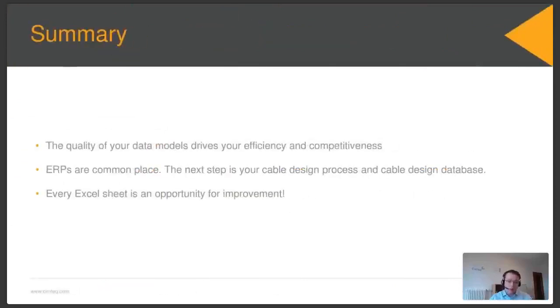And I'm almost through. So just to sum it up, really the quality of your data models in the product space, in the business space, and in the manufacturing space drive your efficiency and your competitiveness. So everyone has an ERP system, so the business model is typically set to a certain degree. Of course, it can always be improved. The next step would be to work on the cable design process. At least that's what we recommend, because it's a low-hanging fruit and you need to get rid of those pesky Excel tables that only one smart person can use. And every Excel sheet is an opportunity for improvement. Get rid of those Excel tools, because Excel is not a good tool for having processes managed.